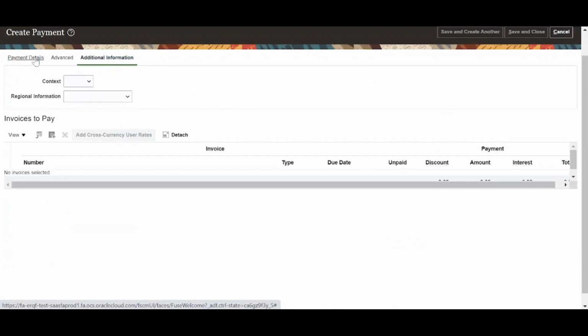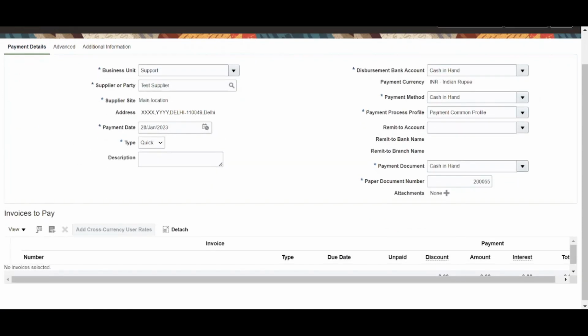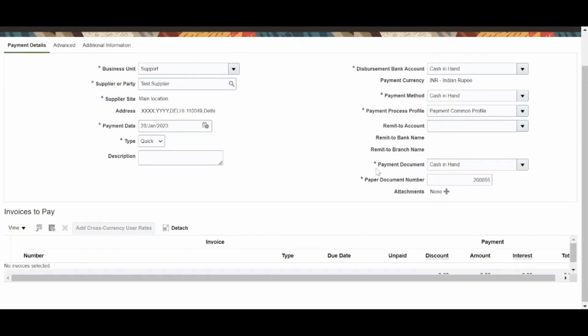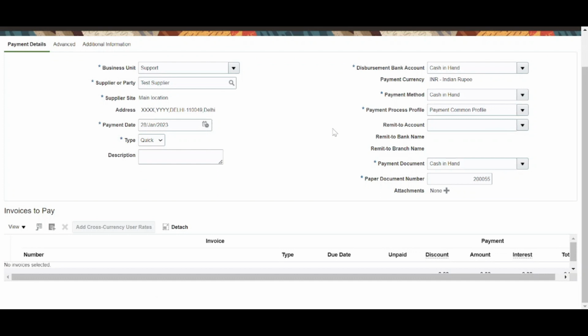Upon checking, I'm going to payment details, and you can see the mandatory fields here like business unit, supply party, supply site, and the payment date, payment type, and disbursement bank account, payment method, payment process profile, and payment document. And payment document number will be automatically generated, which is also the payment number. So if there are any attachments, we can add them. And after checking all the necessary inputs, we can go to the invoice to pay, click on add.